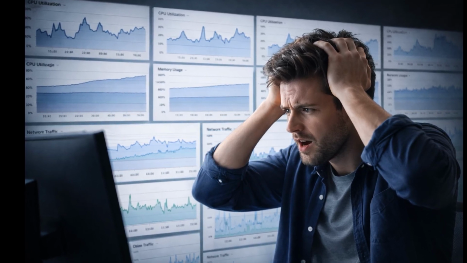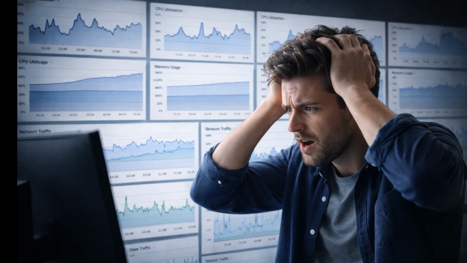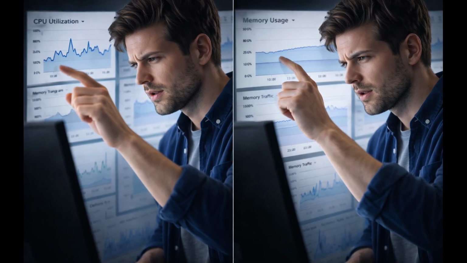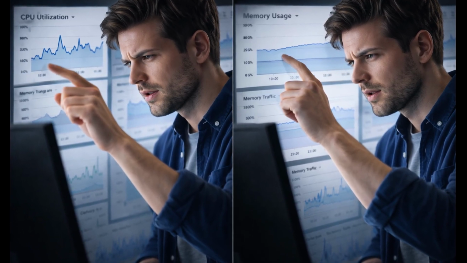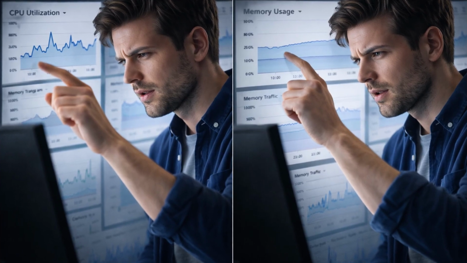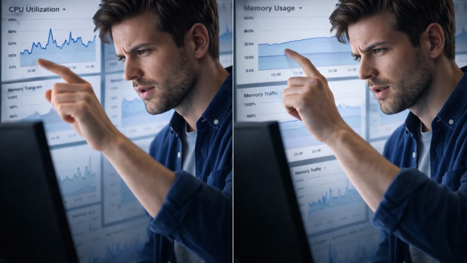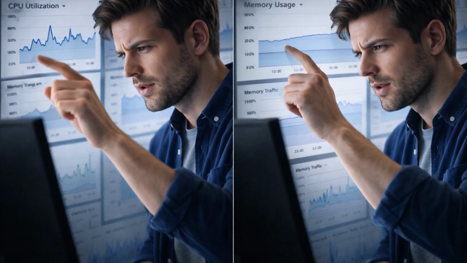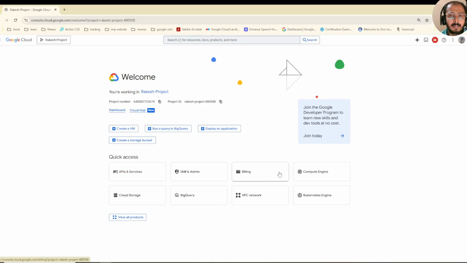Because if someone wants to check their current memory usage, they have to go and check the metric. They have to select the date range and everything, and they will be able to check one metric at a time. Similarly, if they want to check CPU usage, they have to do the same process. So this will become very lengthy and very difficult to manage as well. So the solution for the problem is dashboards.